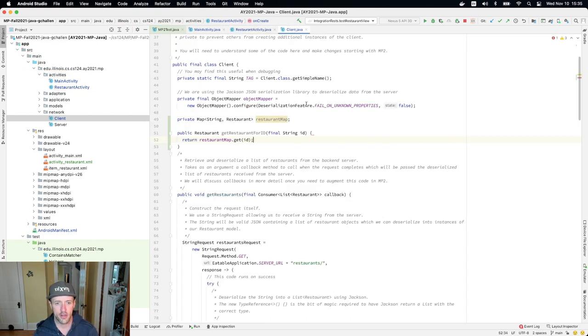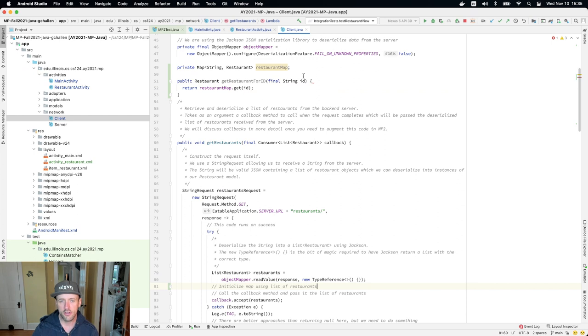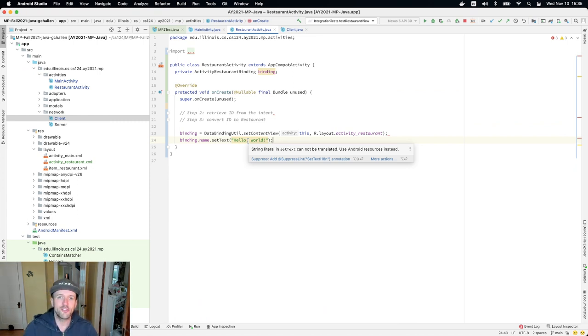And that might require, if I go back to client.java, building or initializing the map using the list of restaurants. So I have a list of restaurants, the restaurants themselves have an ID field. I want to create a map from string to restaurant that maps the IDs to the restaurant objects so that get restaurant for ID can retrieve it. Right, so if I go back to here, now once I have a restaurant, I can do things like set text restaurant.getName. That'll add the name to the view, and then I also need to add the cuisine. So that's your challenge, right?